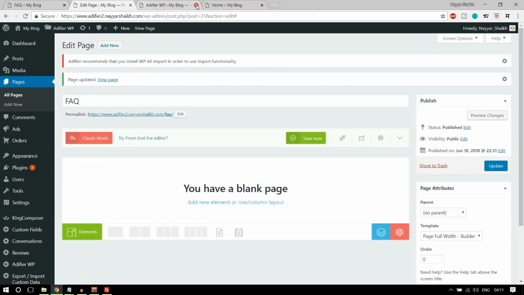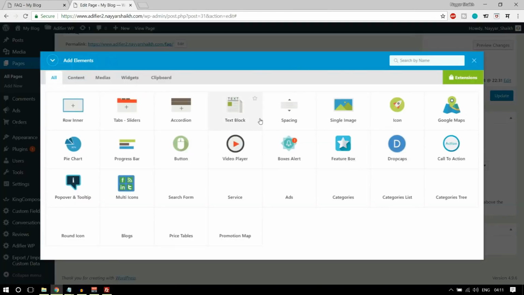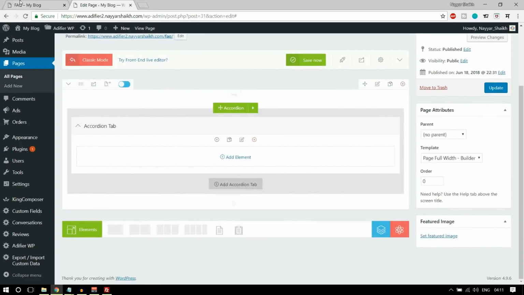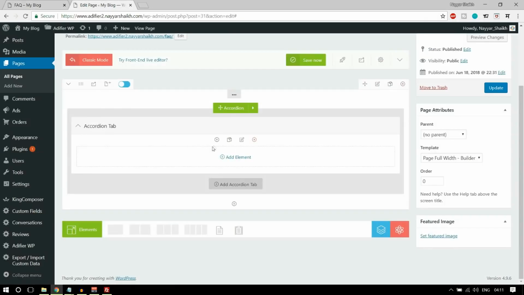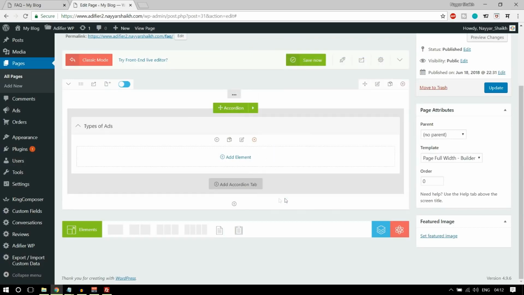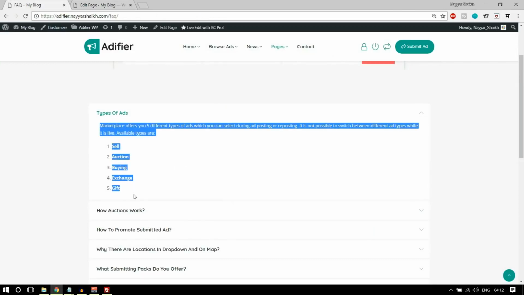Let me delete all these things. Fine. So first we'll have to add a new column, and in that we'll have to add an element called accordion. Here it is, accordion. Select this thing and we can give a title. For example, the title over here is types of ads. Okay, so we can edit this accordion. Click on this plus button and change the title to types of ads. Okay, click on save, and inside this accordion we need simple text like this.